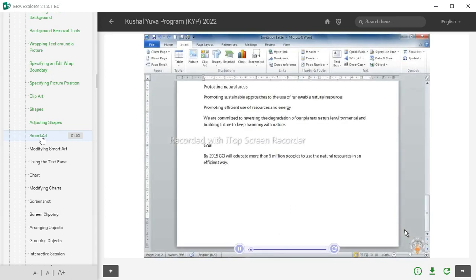Smart Art. The Smart Art icon enables you to add several types of useful diagrams to your document. You may choose from various categories such as Process, Hierarchy, Cycle, Relationship, and others. Each category contains different layouts. Let us create a Smart Art graphic in our document.